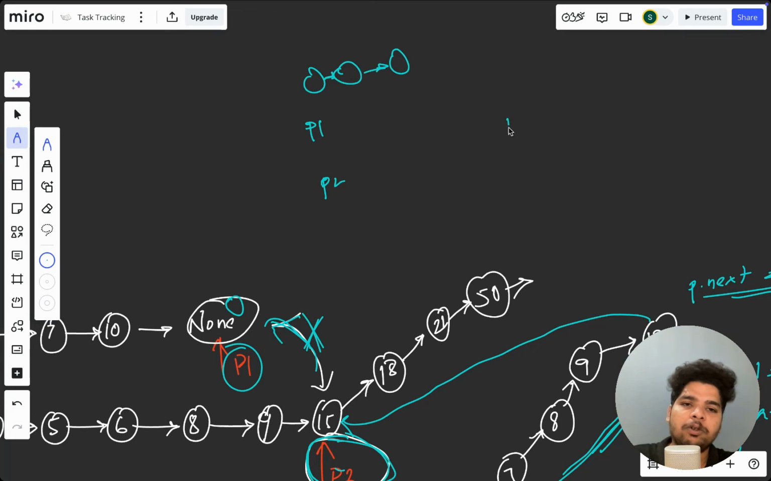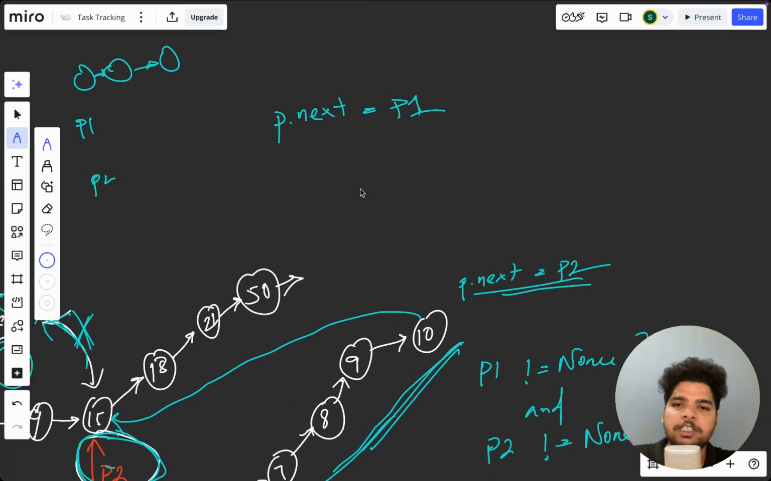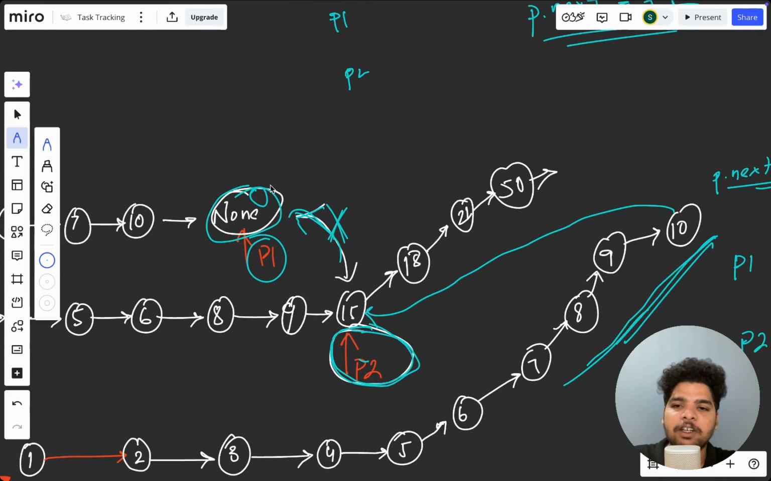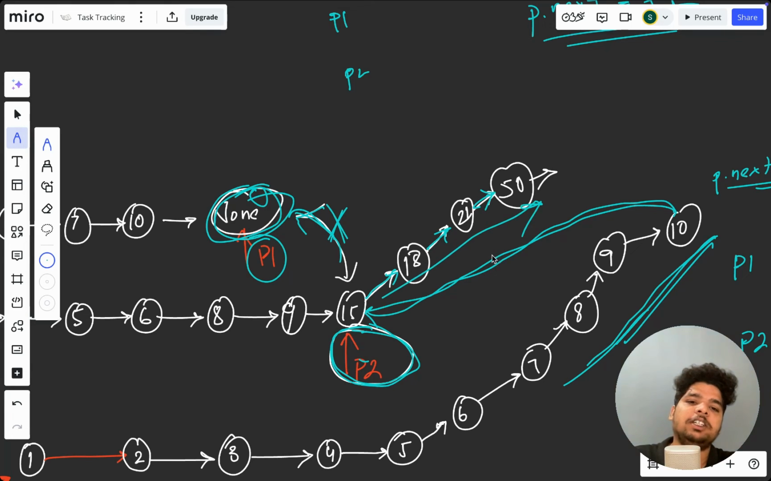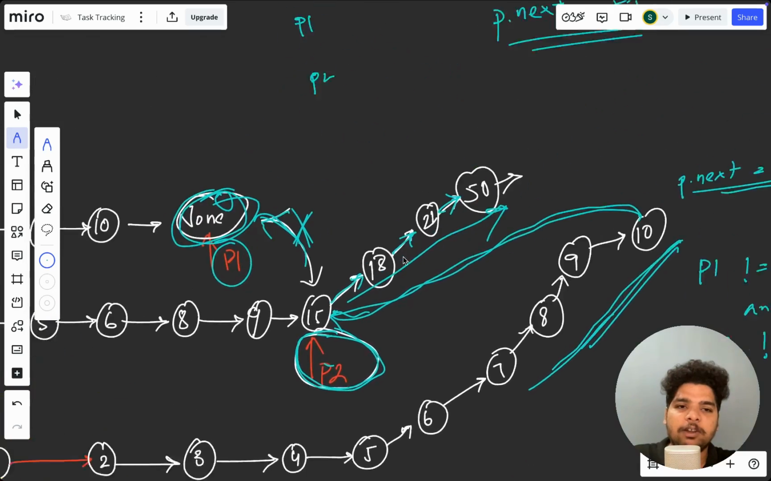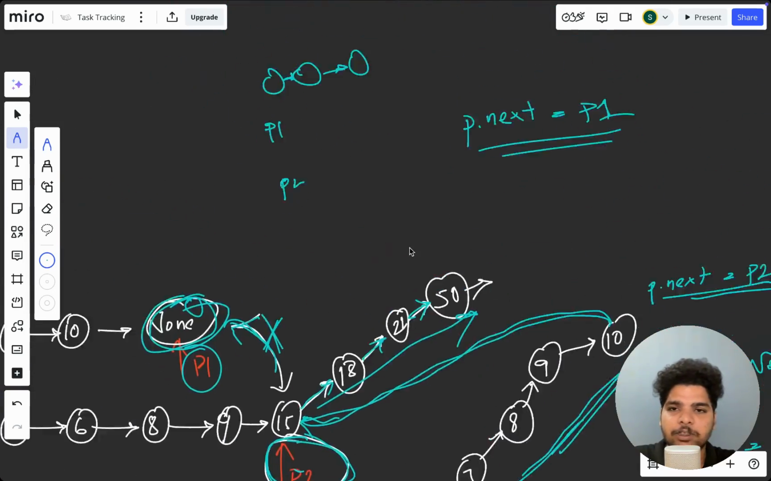Then what we'll do is make p dot next equal to p1. Same rule applies for both. When any of them is none, we can directly connect with the other node. These nodes are already sorted, so now we don't have to do anything. We can directly link that, and that will basically be our answer. I hope now you have understood how we can do this.